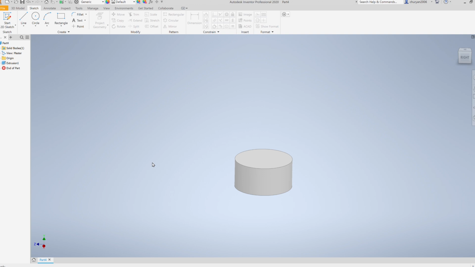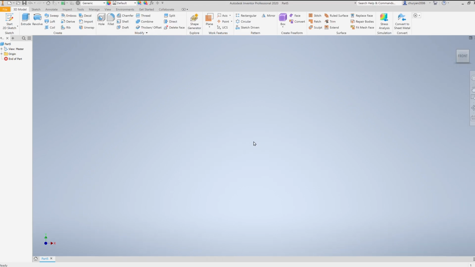I'll show you guys this object by orbiting around it. And on the top right, you can see like a cube. If you press on it, it'll show you a plane on the object.